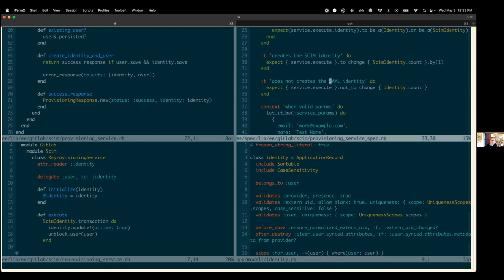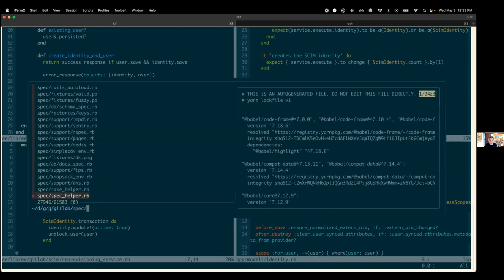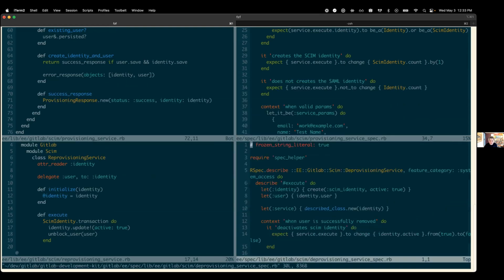So I'm intrigued by the fact that this test exists because I'm like, SCIM provisioning does not create a SAML identity. So what does? There's no reference to SAML identities in the reprovisioning service. And I guess we haven't looked at the deprovisioning service specs, but yeah, there's no reference to SAML in here either.